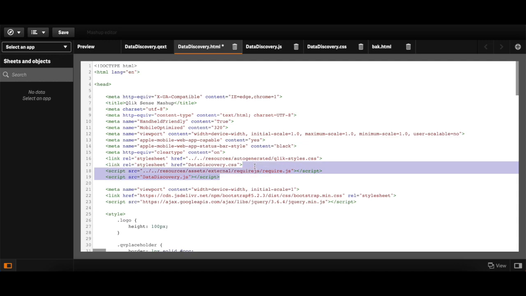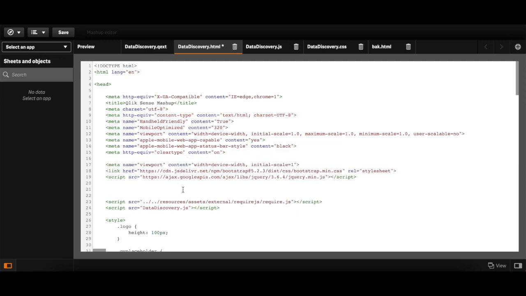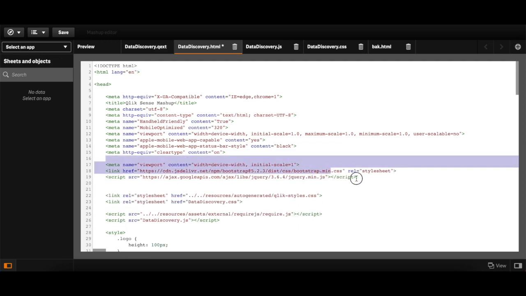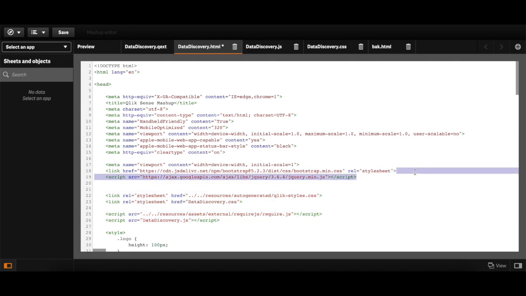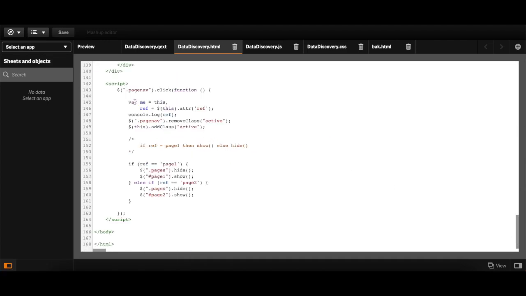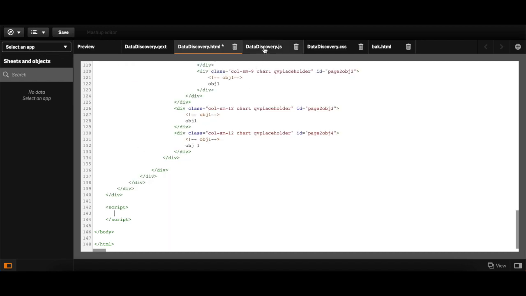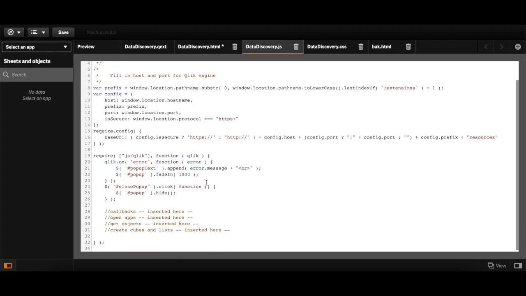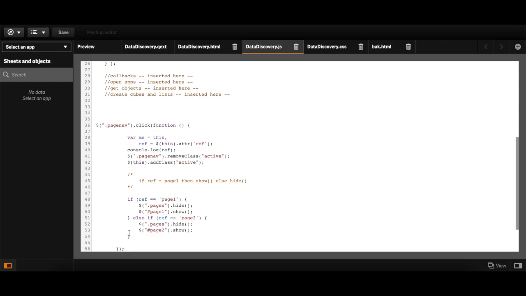You have to cut this require.js as well as the data discovery and add it after the logo as well as the Qlik CSS. So it's external, then the internals. You may not need jQuery as it is inbuilt and it is coming with the Qlik. So just copy your JS also, cut it, go to your JS file, go to the bottom of the page, create some space and paste it.